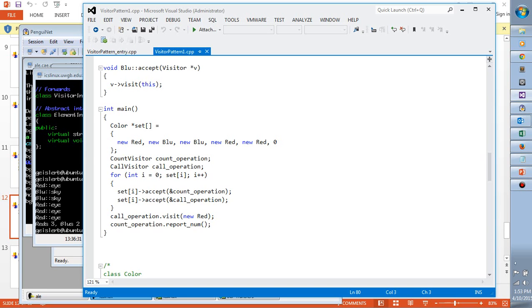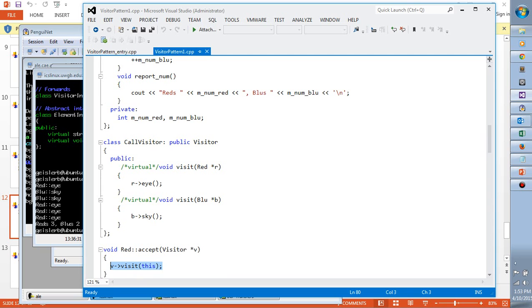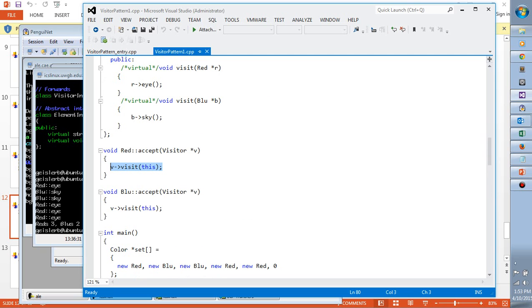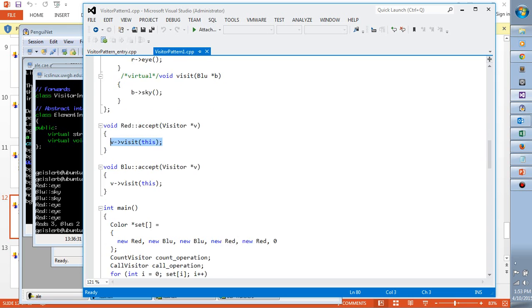So we have two types of visitors here. We have a count visitor and a call visitor, and they're going to do different things. See, the call visitor has a visit that says RI for red, and the visitor for blue has B sky.